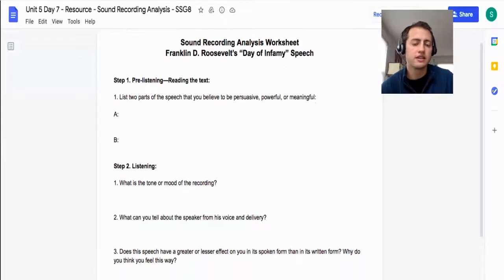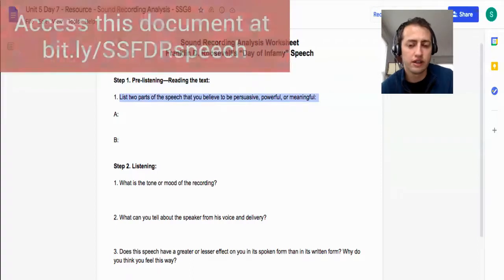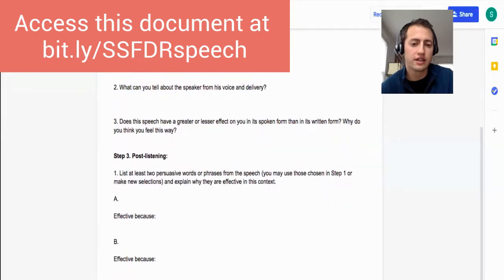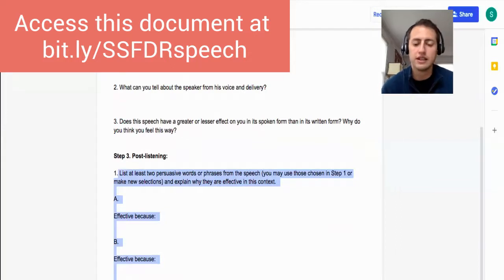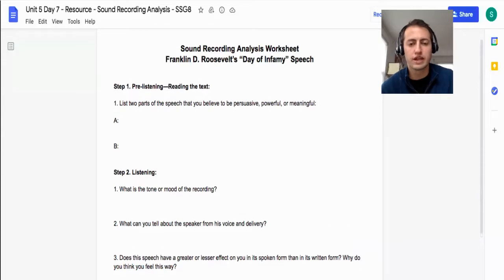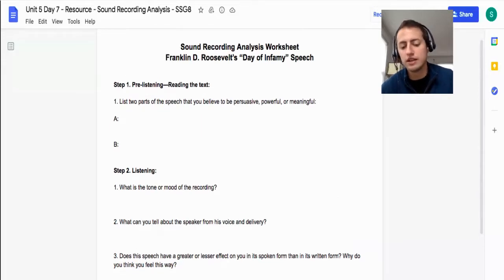It has the steps for students broken up into 3 steps. First, read the text before listening, and then answer this question. Then listen and answer these 3 questions, and finally, after listening and answering those questions, answer these final questions. Very straightforward, and it can be done if you printed this worksheet out or gave it to students through Google Classroom or some other platform.